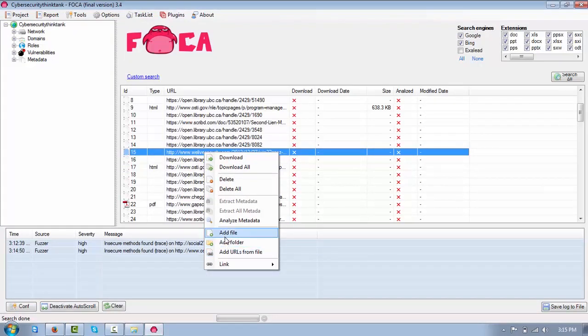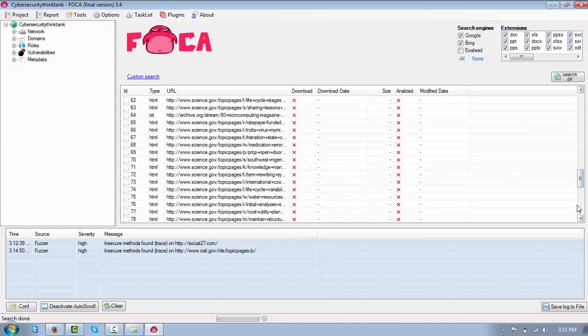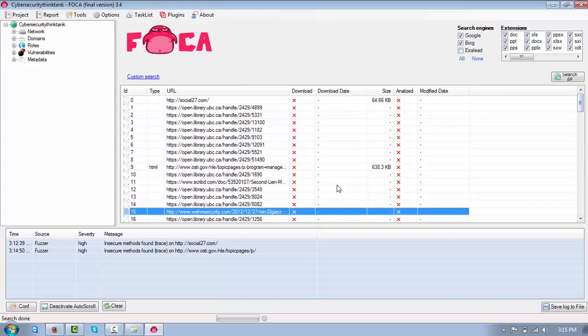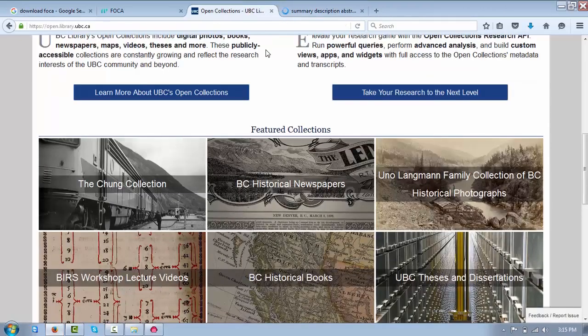Analyze metadata, add file, add folder. So you can kind of group stuff also in there. You can add folders and group things depending upon URLs and so forth, depending upon what exactly you are doing, right? So again, the document searching and matching is not the focus of this lab.